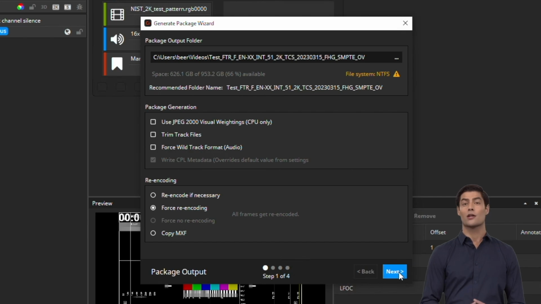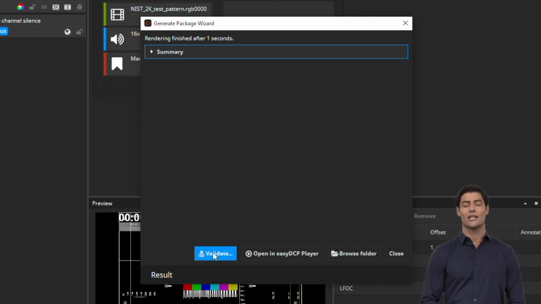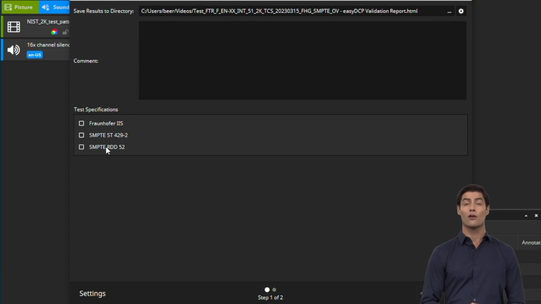When the generation is completed, the finished DCP can be checked again for various specifications using the easyDCP validator. The test specification called Fraunhofer IIS includes checks for recommendations and indications of subsequent failures, which have been identified by Fraunhofer IIS technical support based on customer feedback. If you want to validate your DCP against the SMPTE standards, select the second test specification. The last test specification includes the SMPTE RDD52 recommendations.